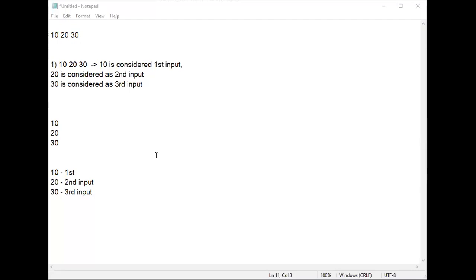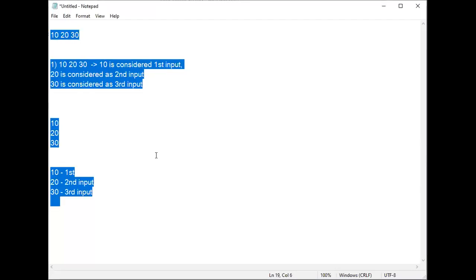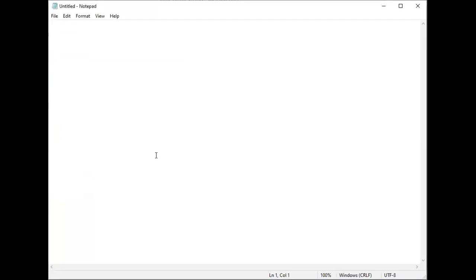Here I will show you how to do this. This operator is called the extraction operator. One important property, or we can say demerit, is that this operator will skip the blank spaces. That is, blank spaces are not considered as input in the case of the extraction operator.